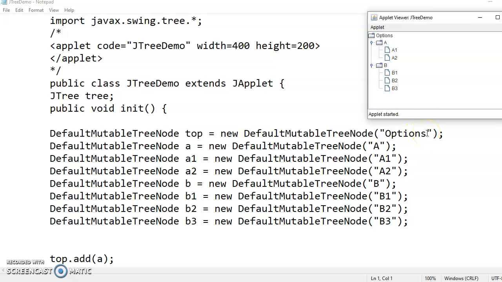Similarly, now we'll be creating for A. So default mutable tree node A. This A is for coding purpose, internal use. Within the program, you refer to A as this small a. Equal to new default mutable tree node, and in brackets and in double quotes, you will write capital A, which will be displayed as the node name on the applet. So capital A. Now same statements, default mutable tree node A1 to create A1, then A2.